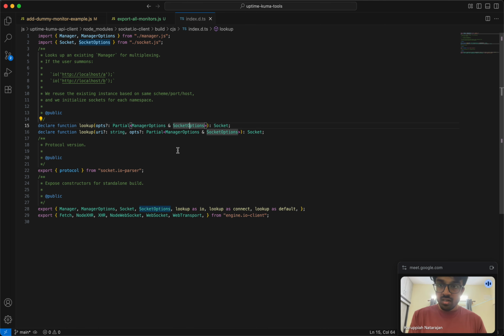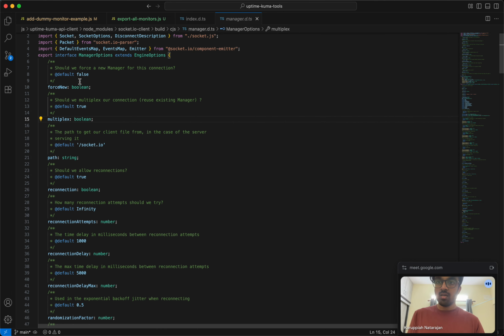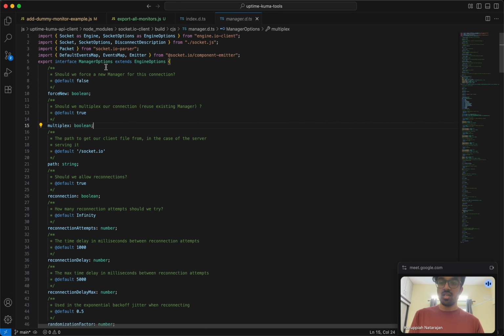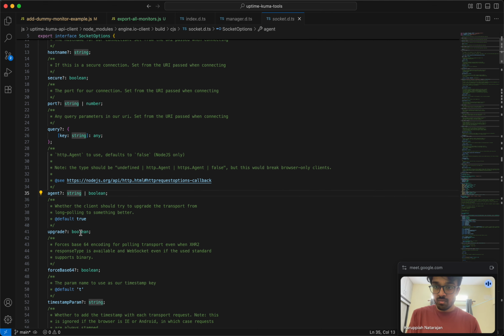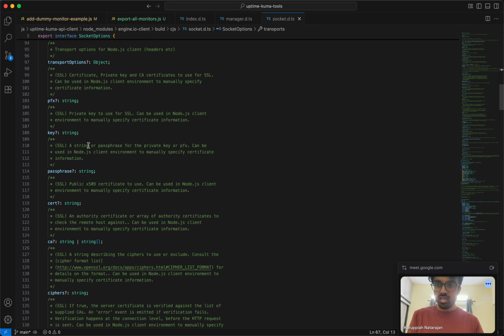Okay. Manager options. Let me see if I can find something here. Parser, any managers, reserved events. Okay. Can I pass in a certificate authority certificate? So it says extends engine options, right? So I'm just going to check out that also, and I'm going to check out if this extends something. It doesn't extend anything. So I'm just going to go ahead and check out engine options to see host, hostname, secure, port, query, agent, upgrade, forceBase64, okay, transports, okay, polling and all that, WebSocket, WebTransport, okay, tryAllTransports, rememberUpgrade, okay, key: SSL private key to use for SSL, can be used in Node.js client environment to manually specify certificate information.